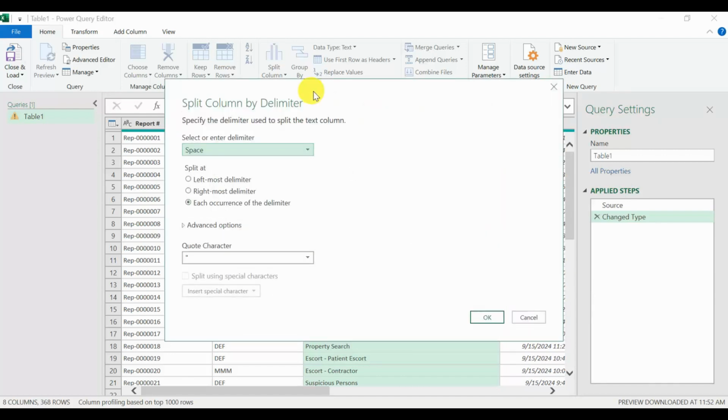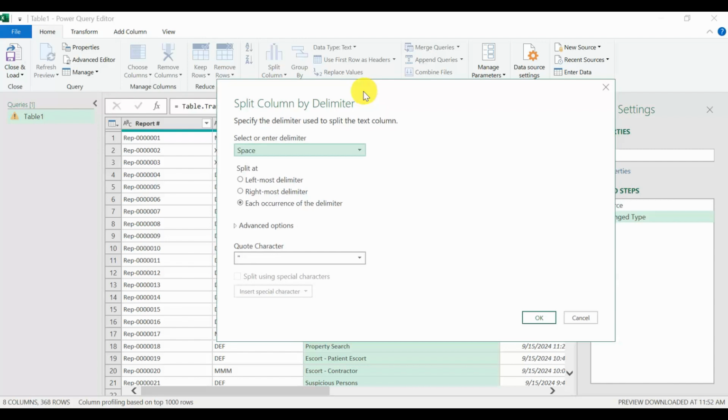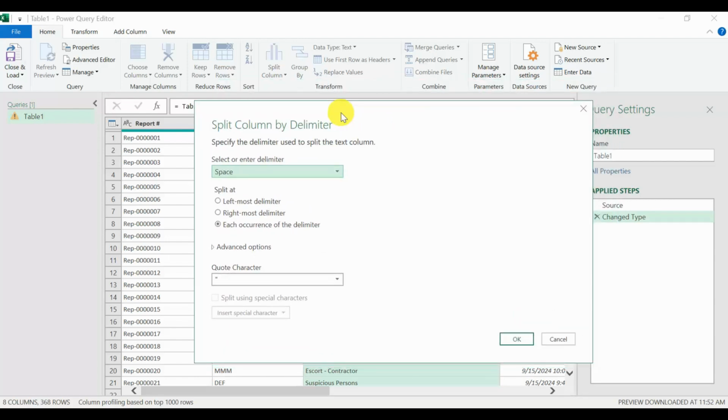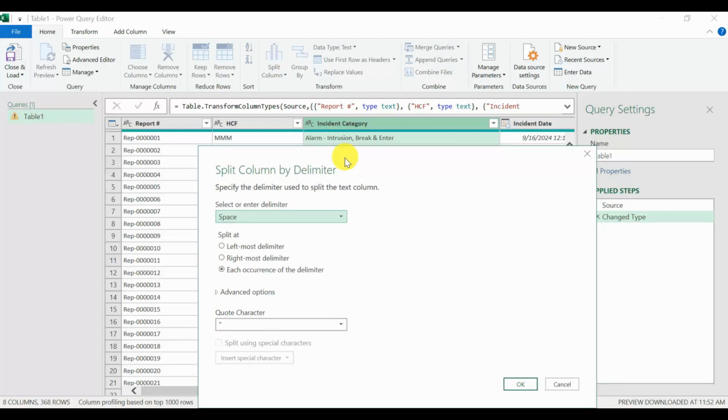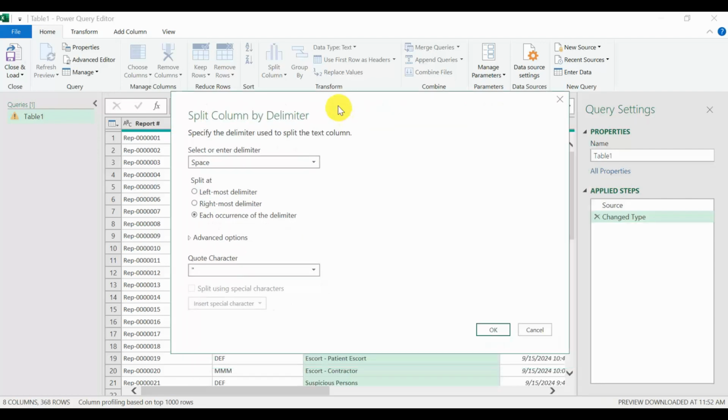Now, it's going to want us to identify what is the character or symbol within the cell that indicates a point at which you want me to separate this. If I just highlight the top row here, you'll notice between intrusion alarm and break and enter, there's a comma. That's the symbol that this particular data set uses to separate the categories. So knowing that, that's the one that we're going to want to identify for our purposes.